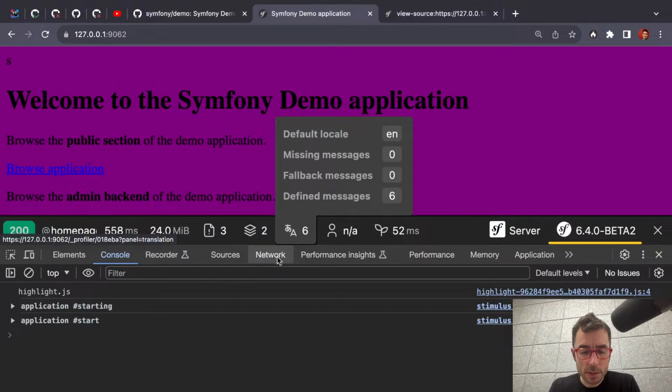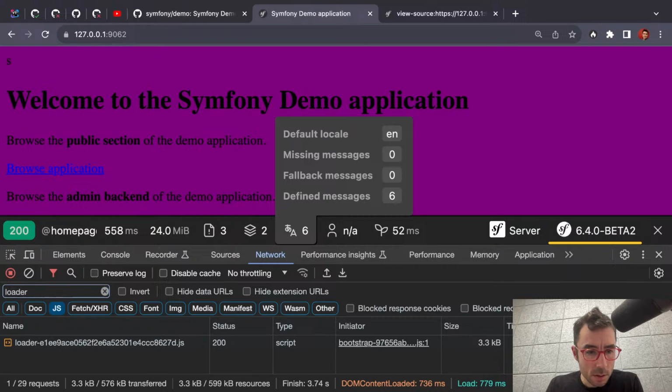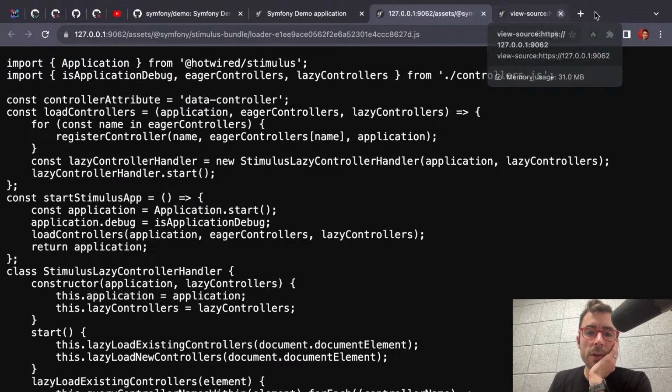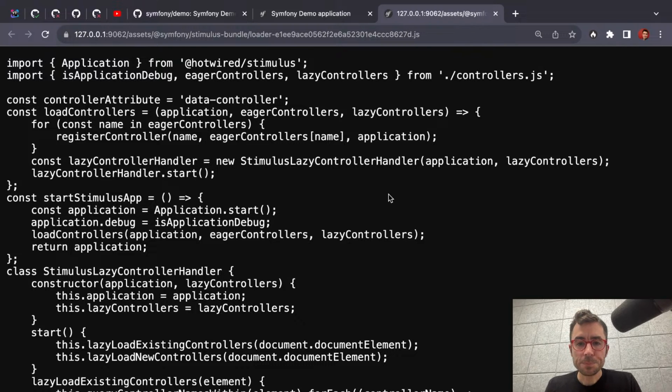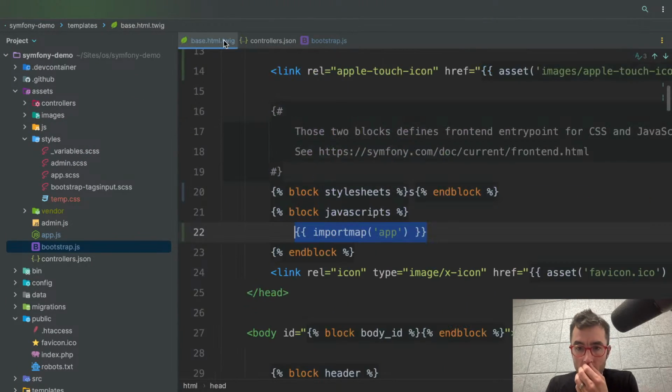Actually, let's find out real quick. I'm going to show you guys just 2 minutes of magic here of how Stimulus bundle loads all of your controllers.